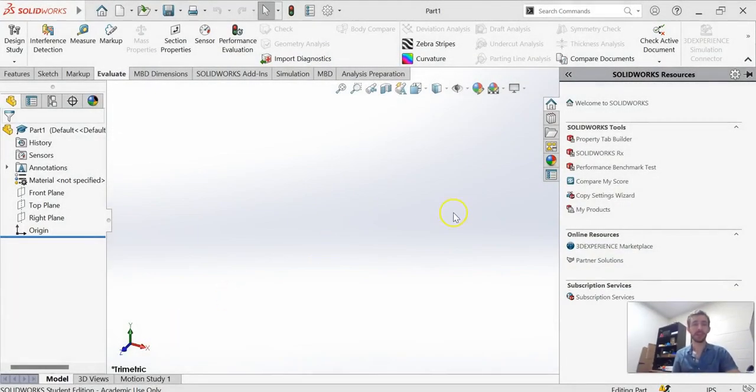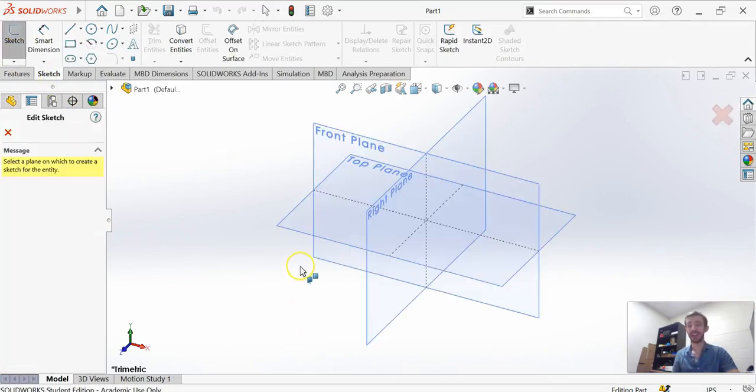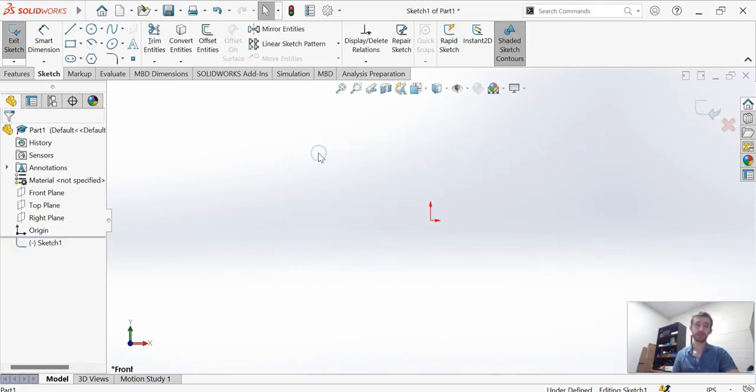Okay, so first off, get a new part open and then let's make a sketch. How do we do that? We go to our sketch tab. We click on the sketch button. And since I'm just doing this for an example, I'm just going to choose the front plane. Now, what I want you to create is we're going to create a house.